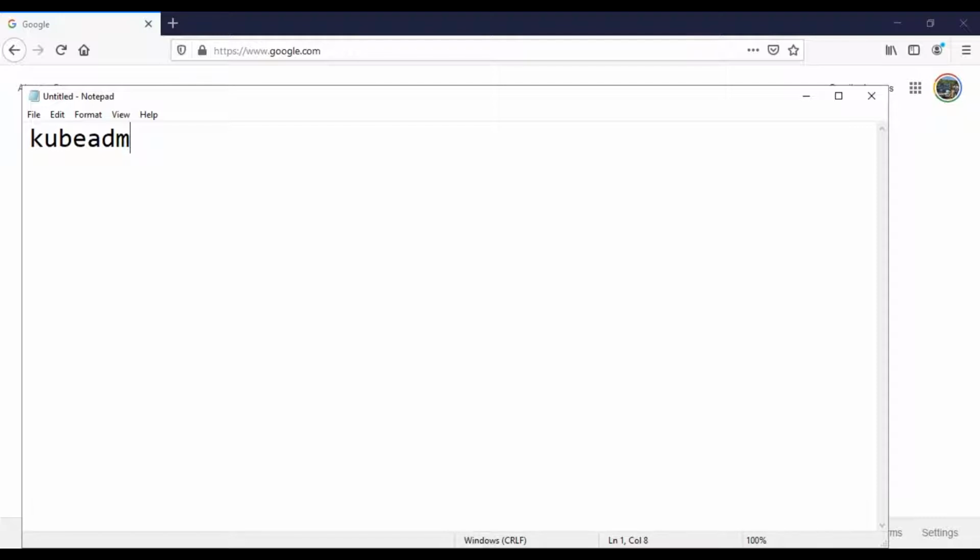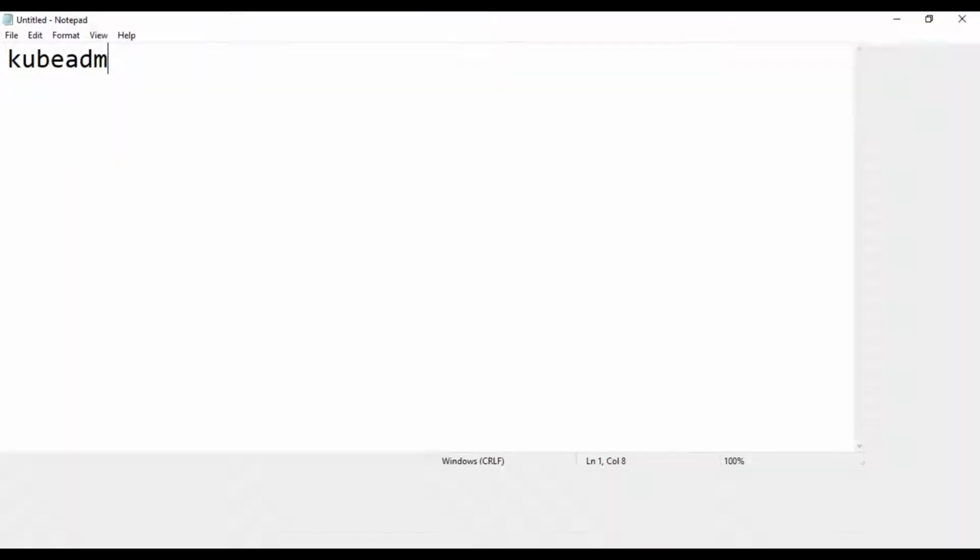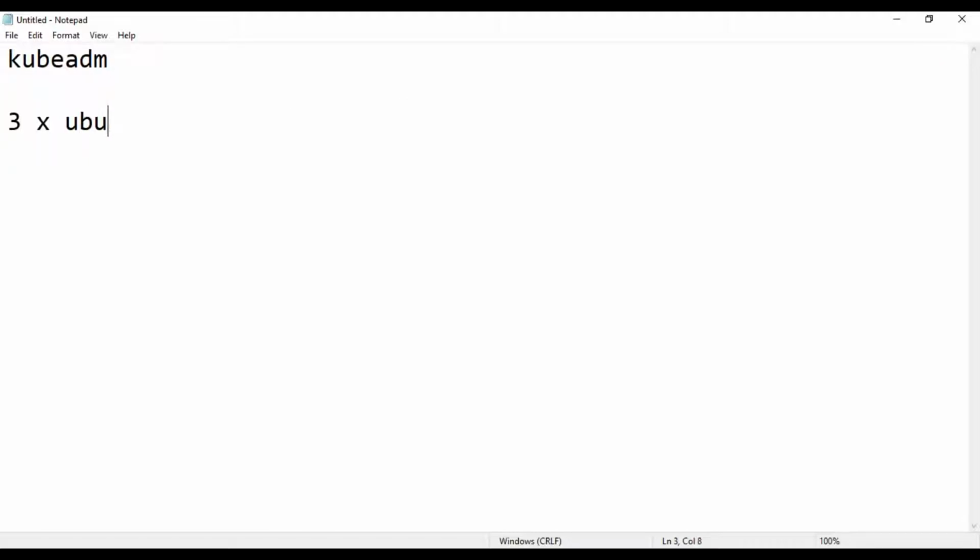So what we're going to do is deploy 3 servers, and we're going to bootstrap those 3 with Ubuntu. I'd say T2 small servers, by the way. Then we're going to install from scratch using kubeadm, and get a Kubernetes cluster up and running.